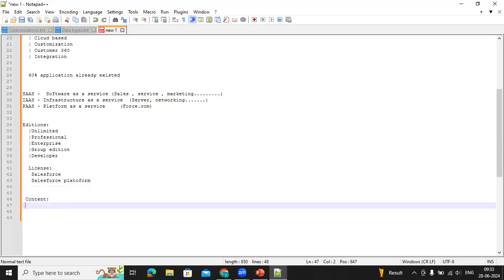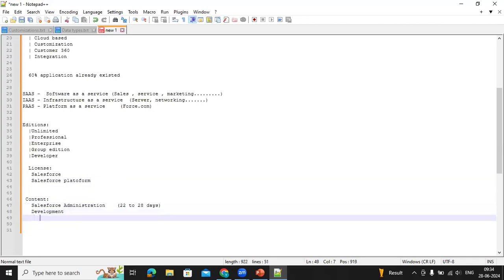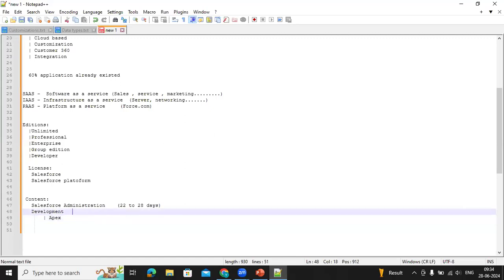And coming to the content, I mean to say the class and all. Here we are going to cover the Salesforce administration. It will take 22 to 25 days or 28 days. And coming to the development, here it will cover Apex. Apex is a coding platform where you need to learn the coding. Here it will take 30 days.